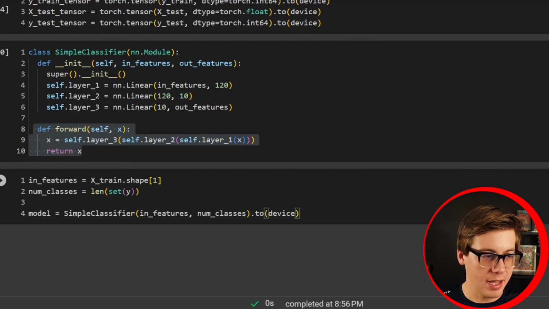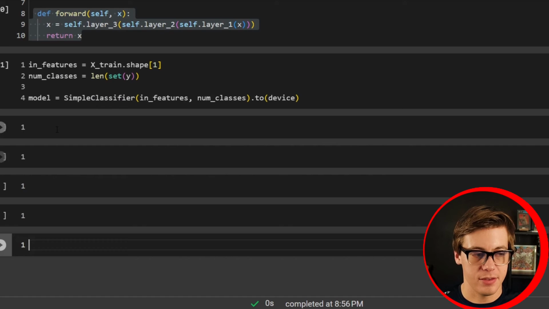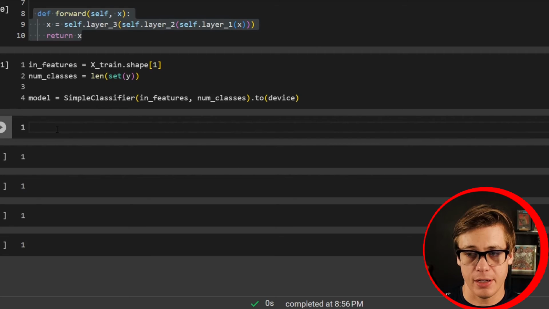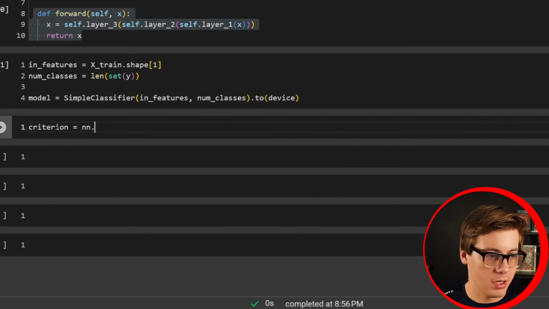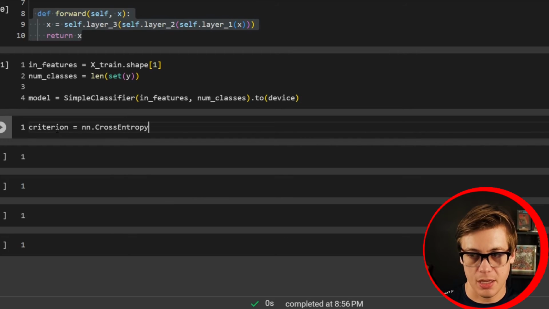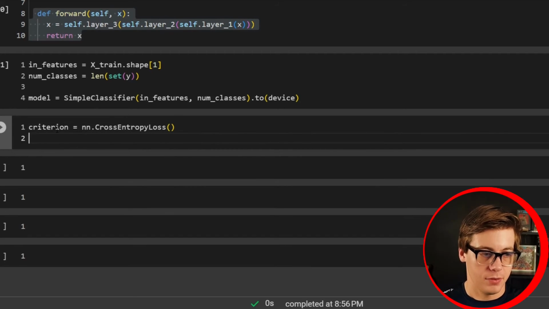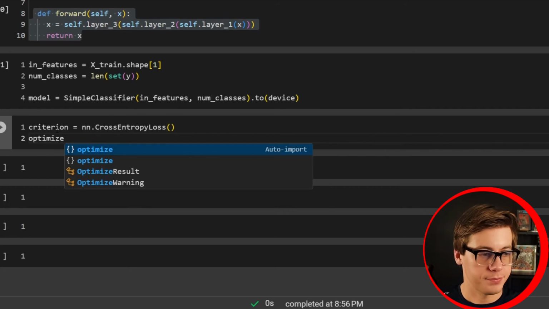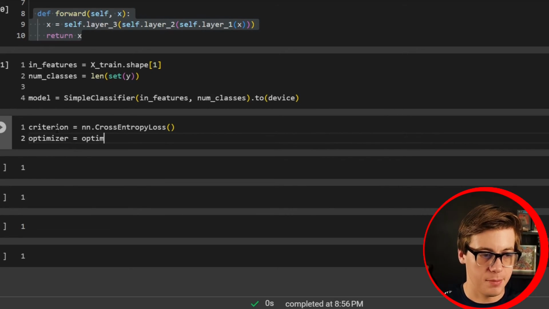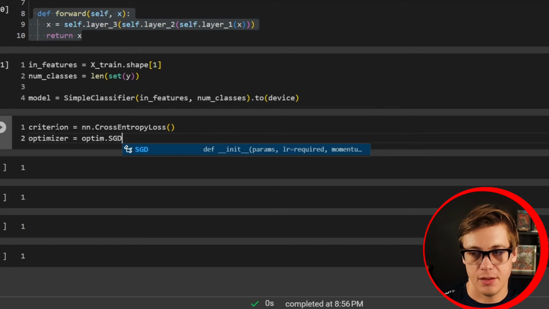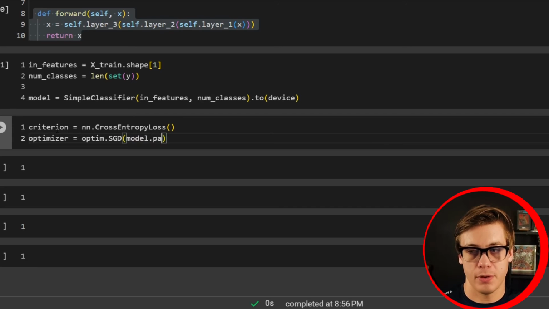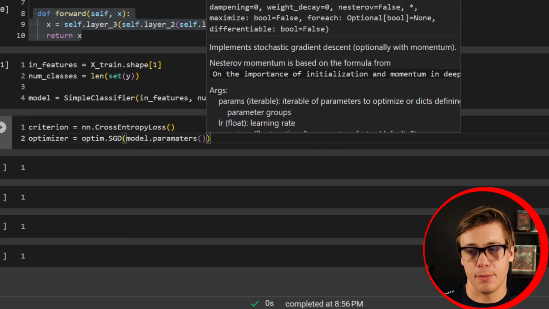All right. Next part of the code, I'm going to just add a few more lines over here. So we're going to set our criterion and also our optimizer. Our criterion is our loss function. Our optimizer is going to get us better performance. So criterion, we're going to say equals nn.CrossEntropyLoss right here. And then we're going to set our optimizer equals optim.SGD. And up over here, our model.parameters.